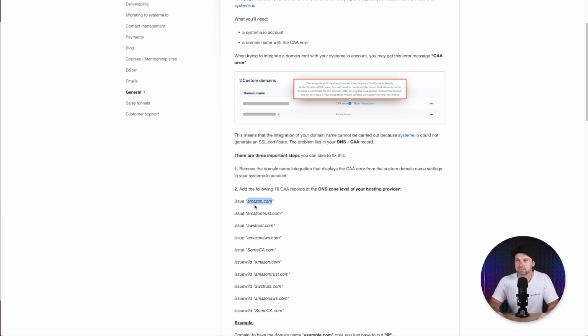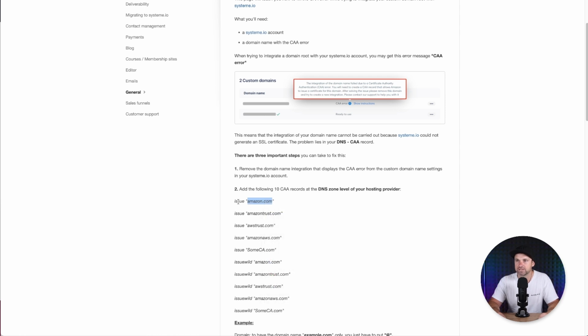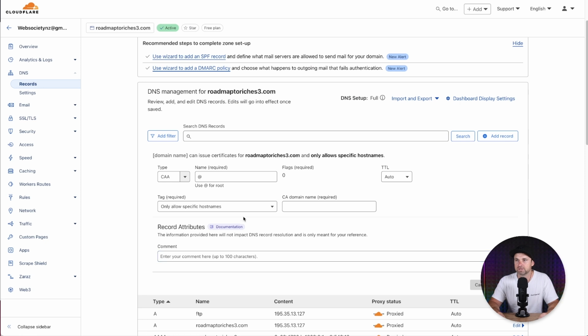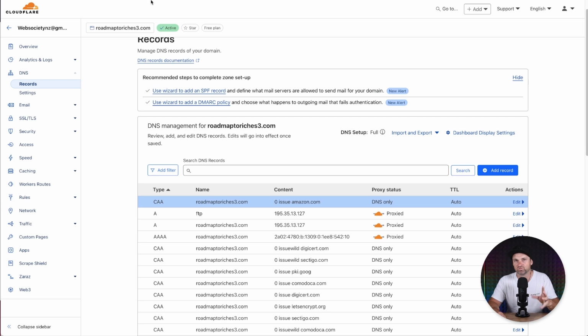The first thing we want to do is copy this amazon.com domain. Okay, and what we're going to do is issue tag. So for this example in Cloudflare, we're going to put only allow specific host names, and then we're just going to paste in amazon.com, right? Super easy. And then just click on save. And what's going to happen, you can see here we've now added a 0 issue amazon.com CAA record, and you can see it's the same as these other records down here. So very quick, very easy.